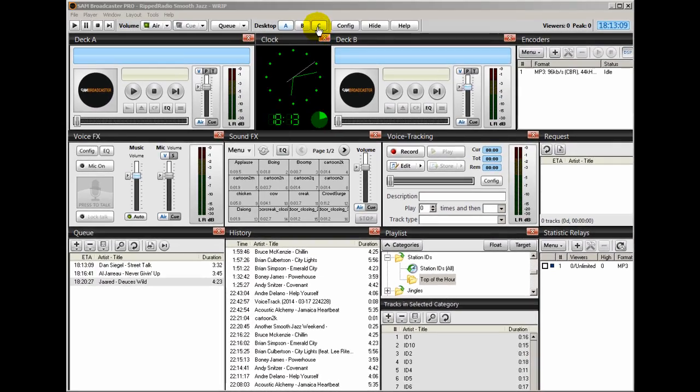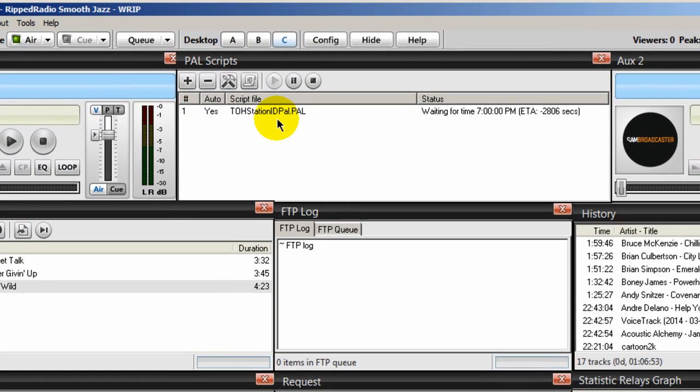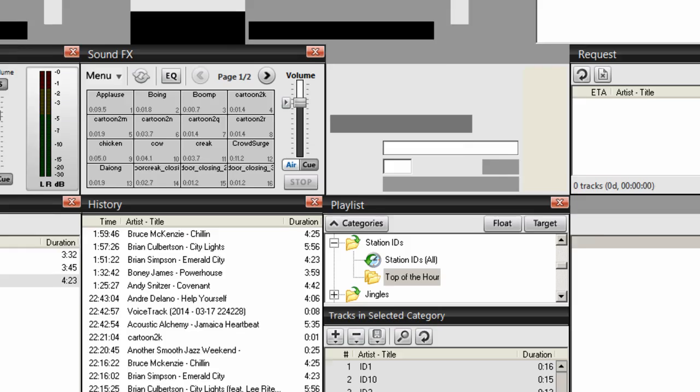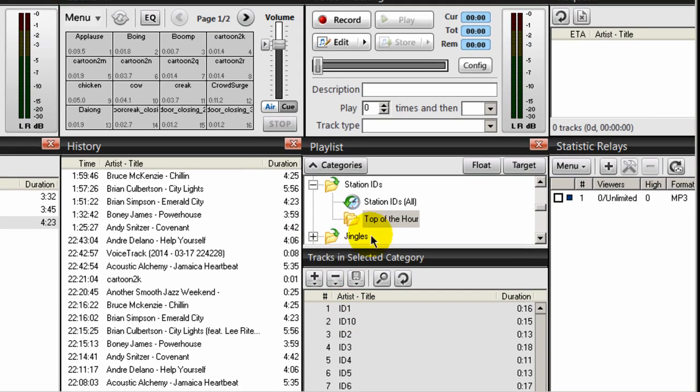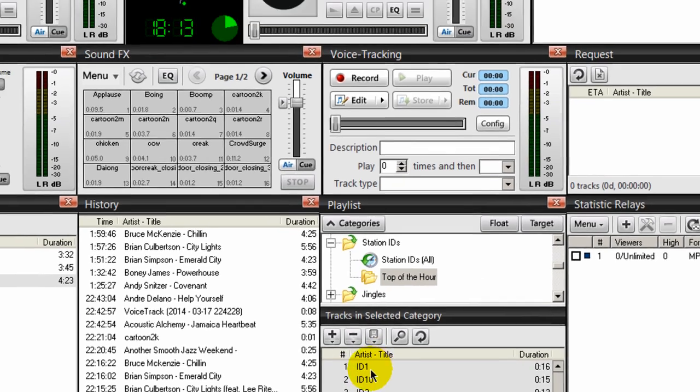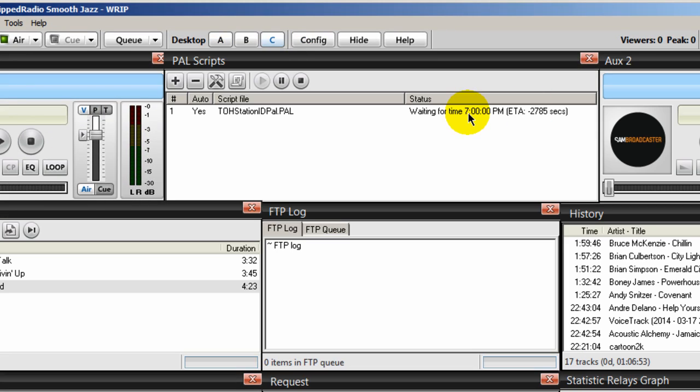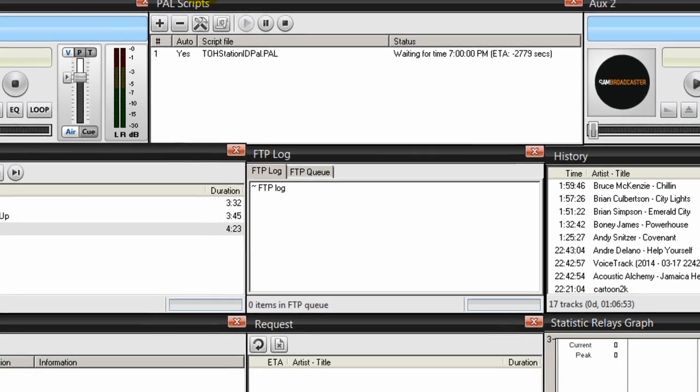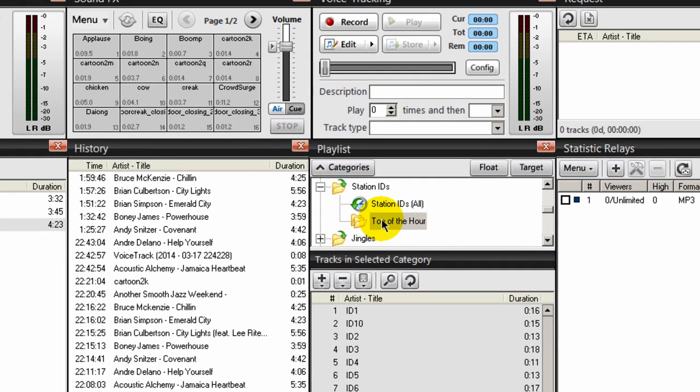So now, going back to desktop C, what SAM Broadcaster is going to do at 7 p.m. is pull from this station ID directory right here, top of the hour, and run that station ID. Once it does that, this will toggle to the next hour, 8 p.m. Then it's going to go to this directory or category and run the next station ID. So each and every hour, a station ID is run. There's nothing you have to do. It's all automated for you.